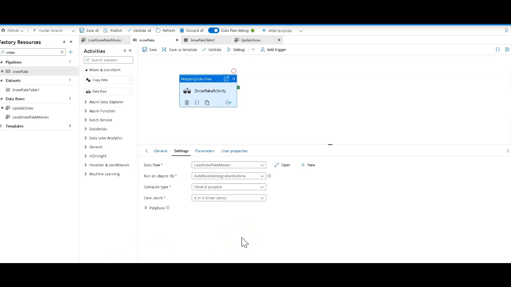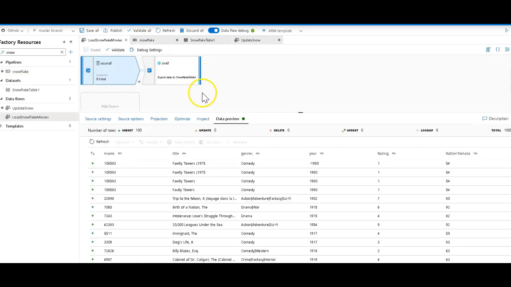The first thing we want to do is load a brand new table in Snowflake with the data that I always use for my demos, which is my movies CSV data with some movie titles, genre, year, and some ratings. So I have a single mapping data flow activity on my pipeline. Let's double click on it, and that is going to first be my loading Snowflake movies. So there's my movies data that I always work with.